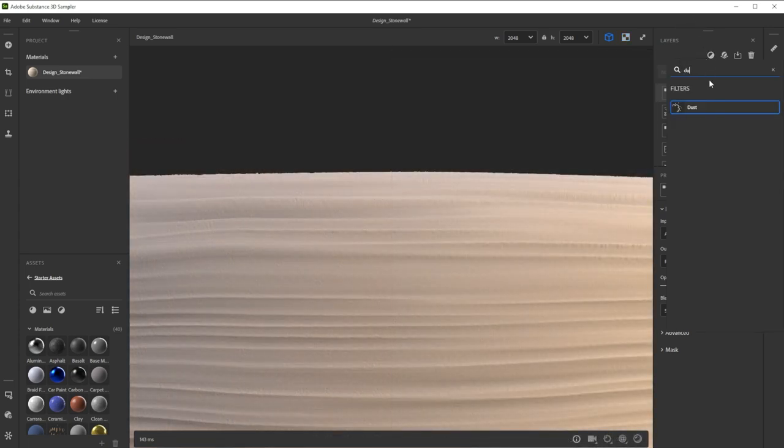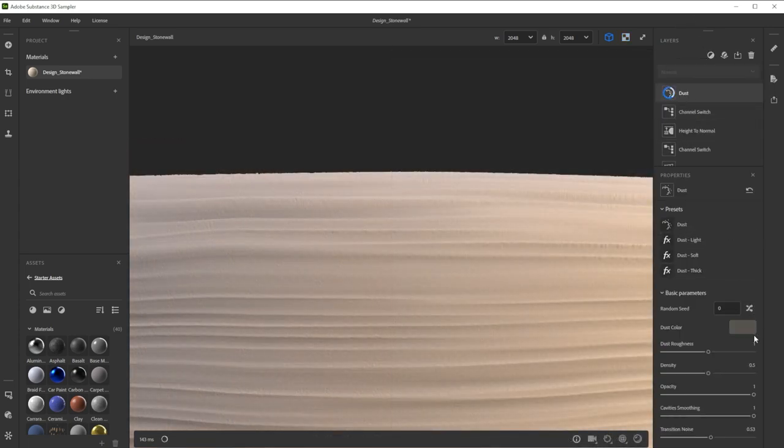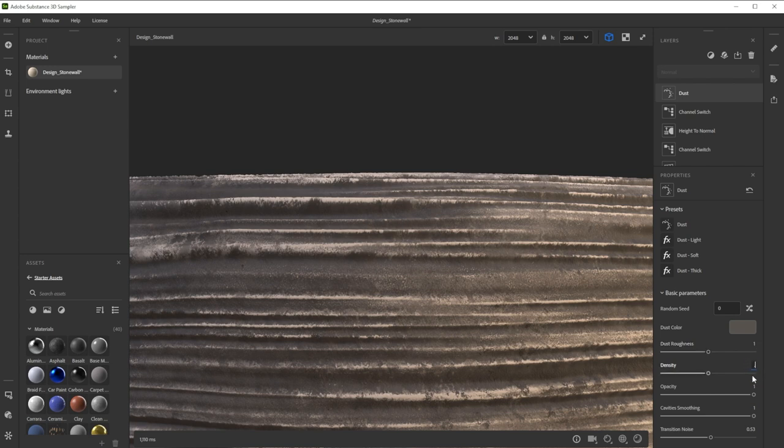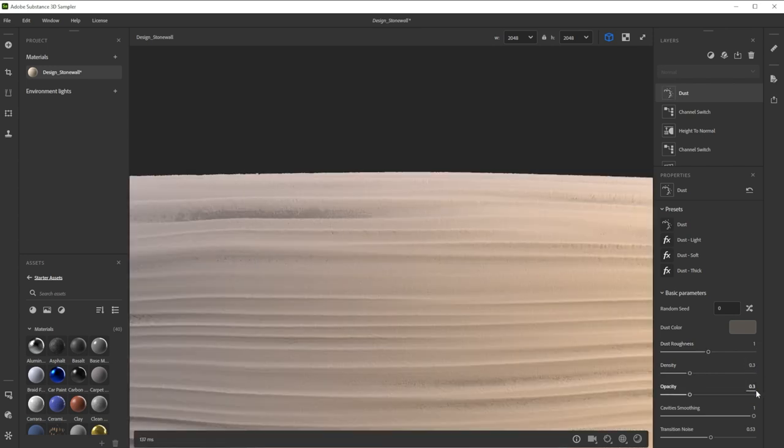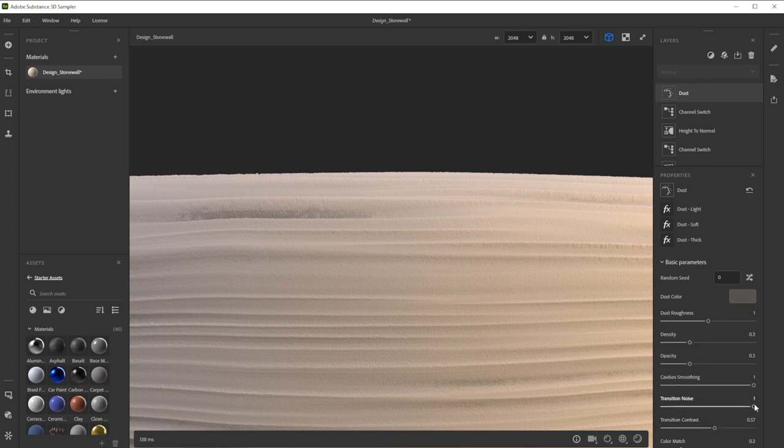As final filter, we use dust. We reduce the density and opacity to make it less visible. To break up the pattern, we increase transition noise all the way up and reduce the contrast to 0. This results in a smooth dust effect.